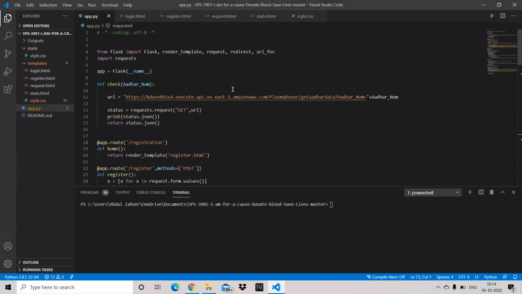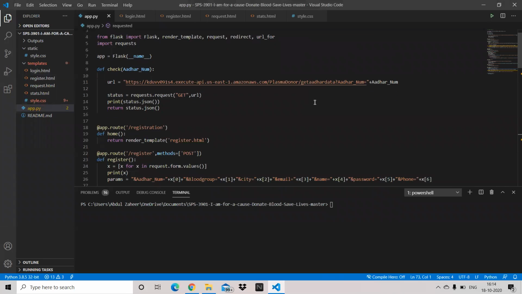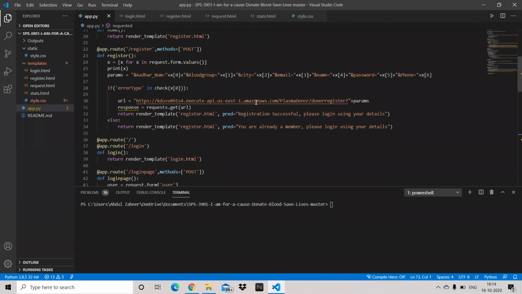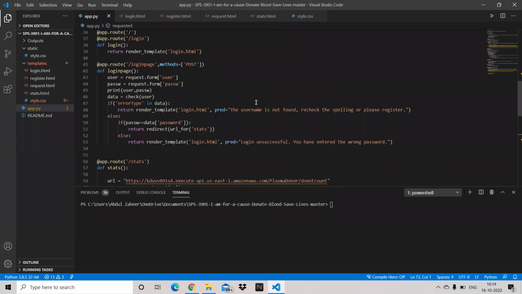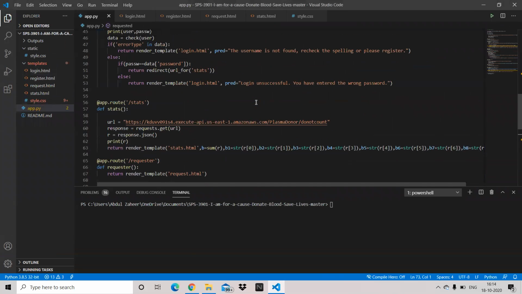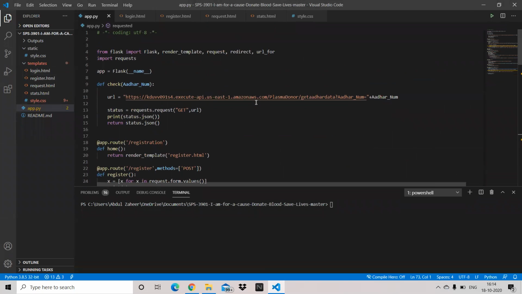This is the main Python file in which I have integrated all the API URLs. Here we can see the URLs. I have taken data from AWS using these API URLs. I have integrated these URLs in this Python code for the integration. Now let's run and see the code.